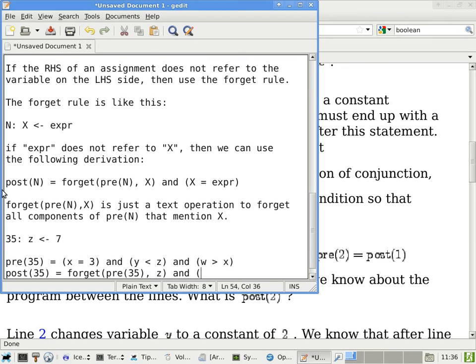And what else can we do? We can also express, after the conjunction, that x equals expr. What is x again this time? X being a placeholder? Z. Okay, very good. And expr is 7.